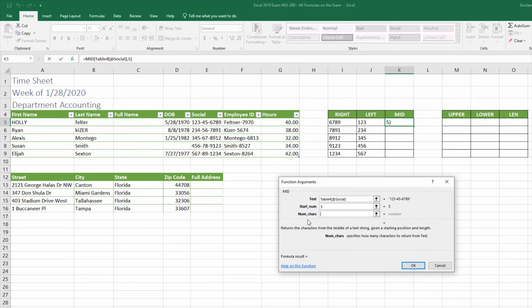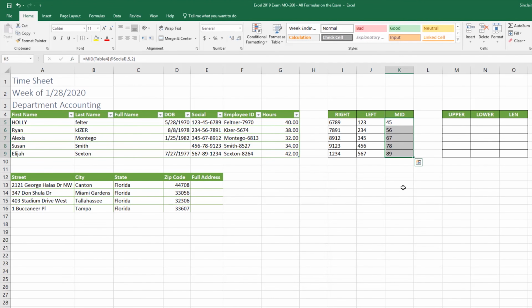I'll hit tab to go to the number of characters, and we're going to tell Excel that we just want to pull those 2 numbers. So we'll type 2, and it tells me that 45 is going to get pulled. That's exactly what I want. So we'll click OK, and we'll drag this down. And notice it's able to pull all of those numbers.